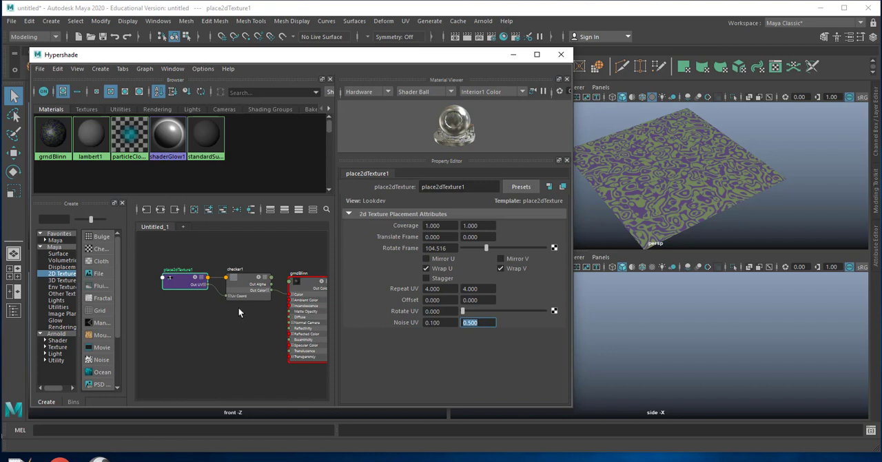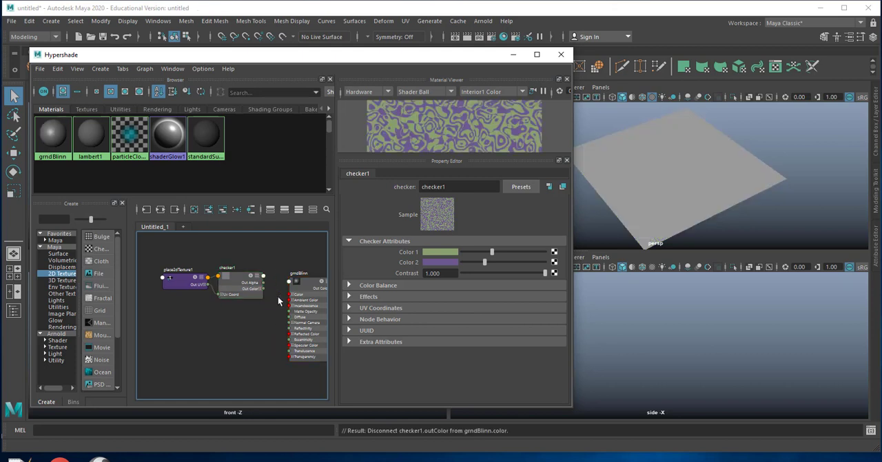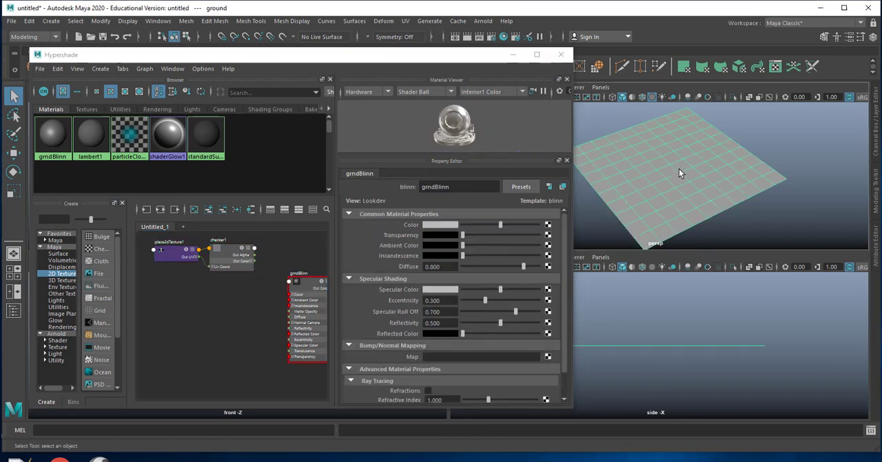I am going to disconnect this by selecting this wire here and hitting delete. Notice that this goes back to nothing, and checker is just simply floating out there. Do you want us to do that, right? Yeah, go ahead and disconnect checker.